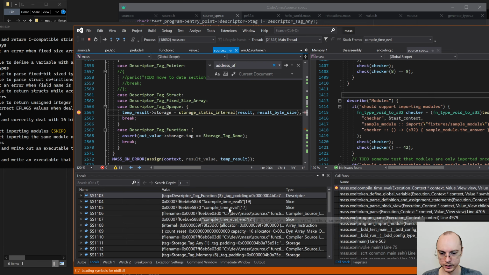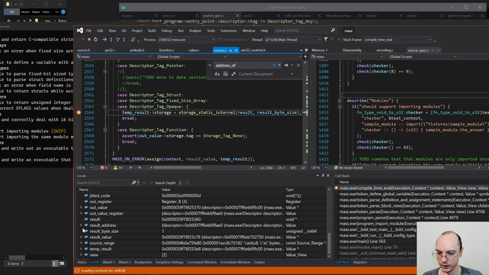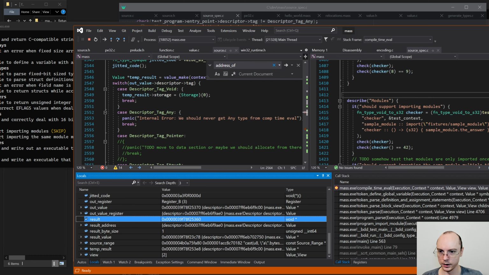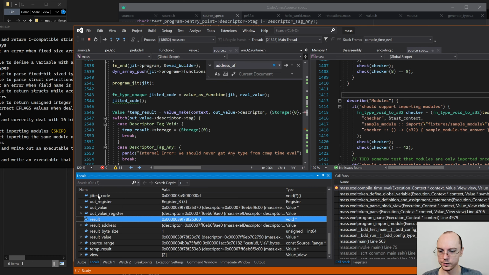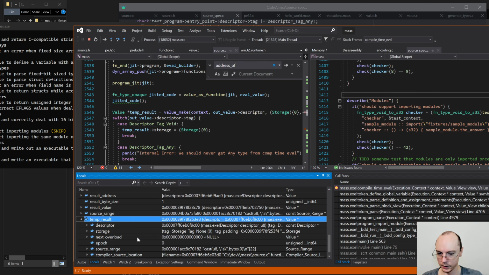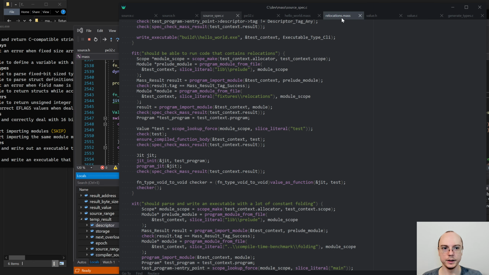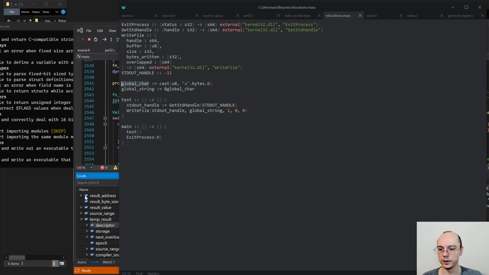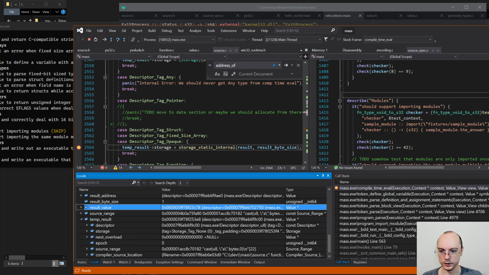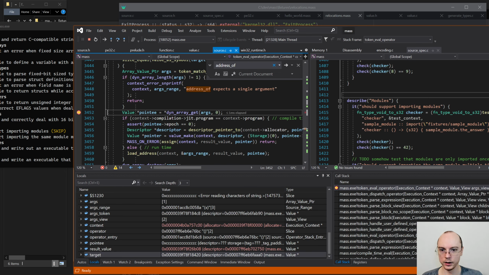I believe that this is not actually the one that we are interested in. Result. Oh. Yeah. So this value is actually the global char. So this is fine. There is nothing interesting here. Now we get to that ampersand global char. Let's see what's going to happen here.